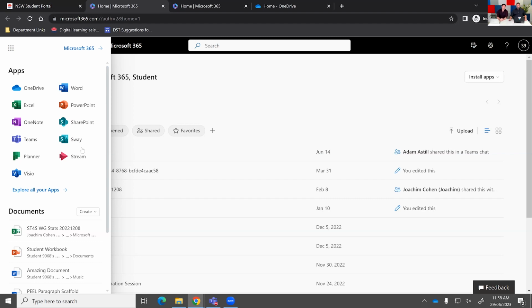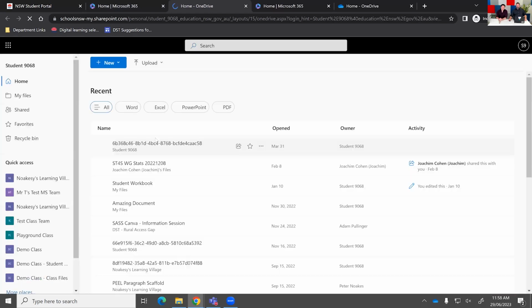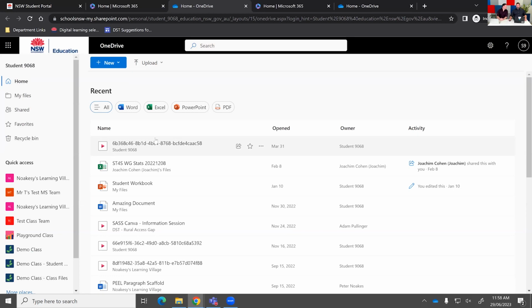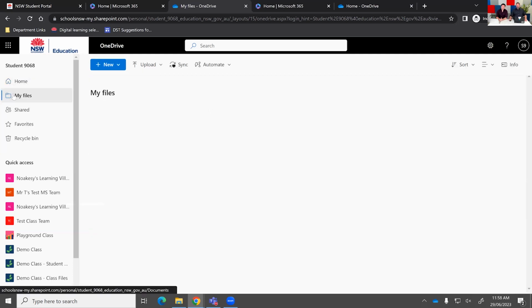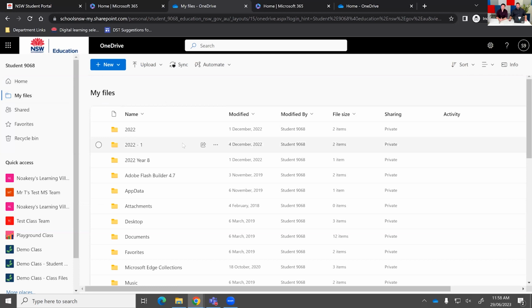But the OneDrive is the first one in that top corner we can click on, and that gives students access to all of their OneDrive content, anything that might be in there that they have saved previously, or a great place to save new work. Absolutely. And just like the teacher version, it's going to default into the home, showing your recent files, but we want probably students to jump into the My Files space where they'll see their folders.